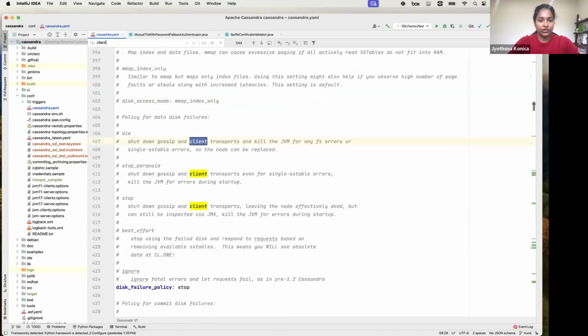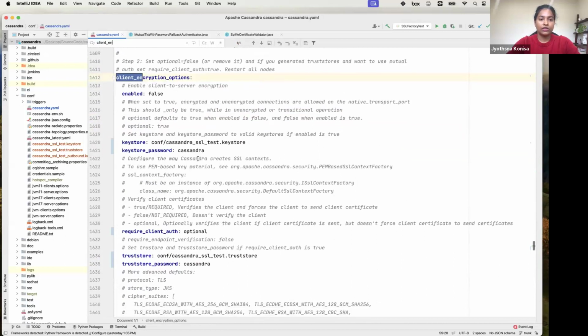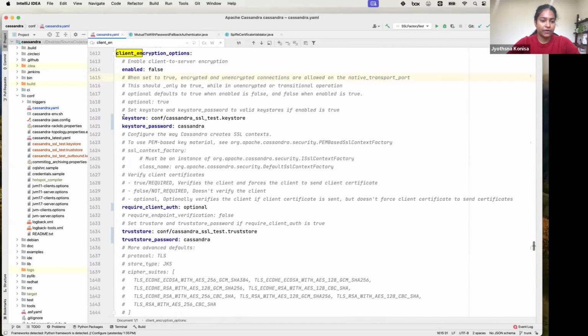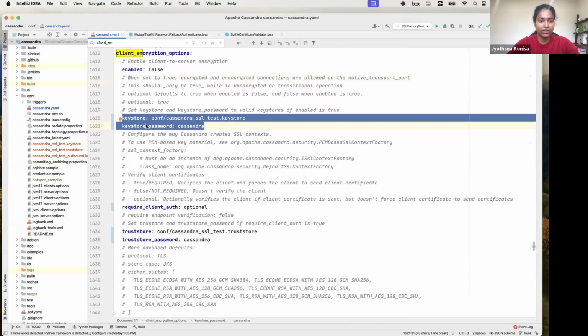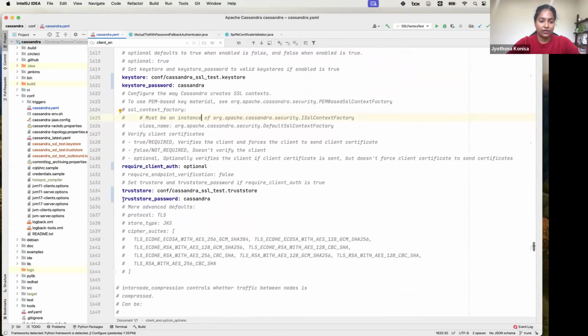So there is a section inside Cassandra.yaml called client encryption options. This section deals with all the SSL related configurations required for client authentication. If you look at it, there's a field called keystore and keystore password. I'm configuring it with the keystore, and then I'm configuring the truststore here, and then there is this field required client auth. I'm making this optional. When I make this optional, Cassandra will accept both mTLS based and also password based connections.